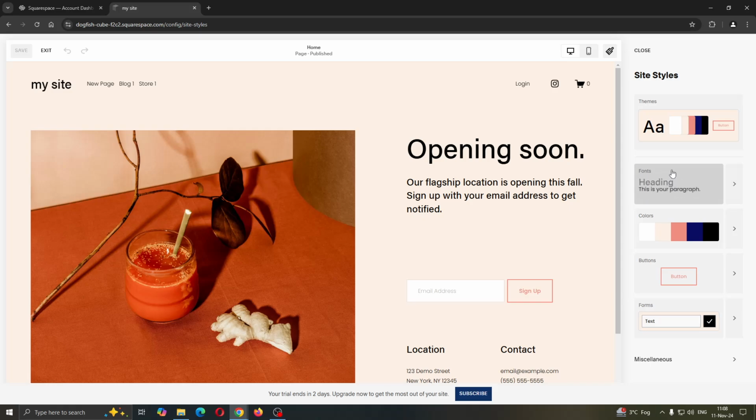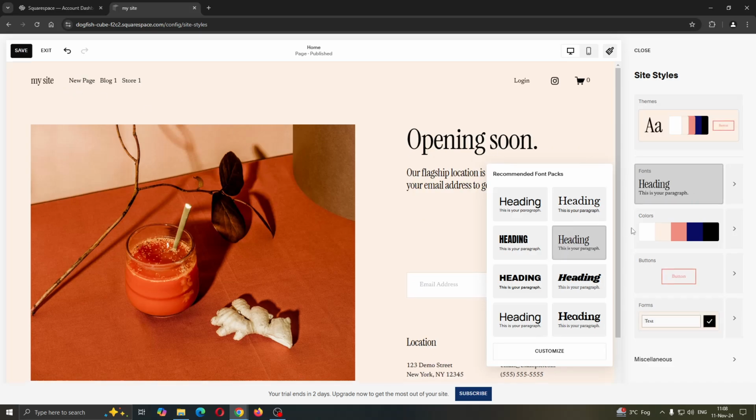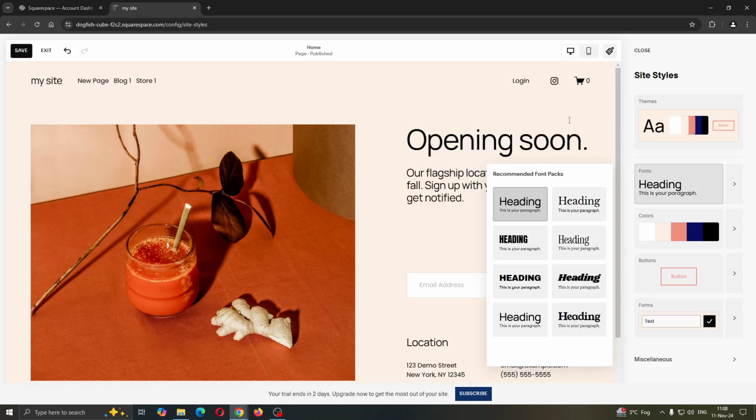So here, as you can see guys, is our font. We can open up our font for our heading and select what font we want to use. As you can see, here are all the fonts we can use. So here is where to change your header font, and it's going to change the font for everything in your header. Basically, that's how it works.